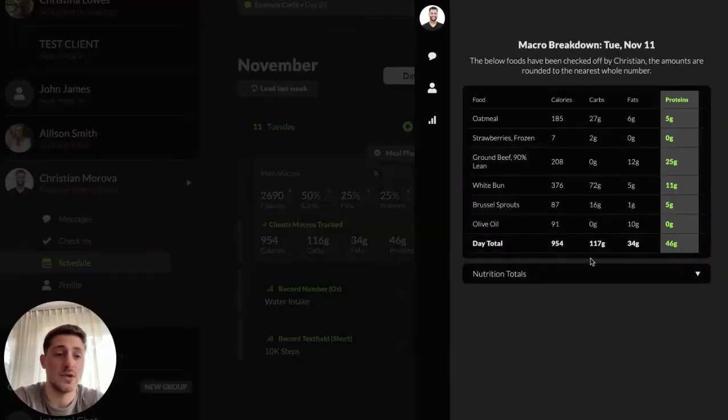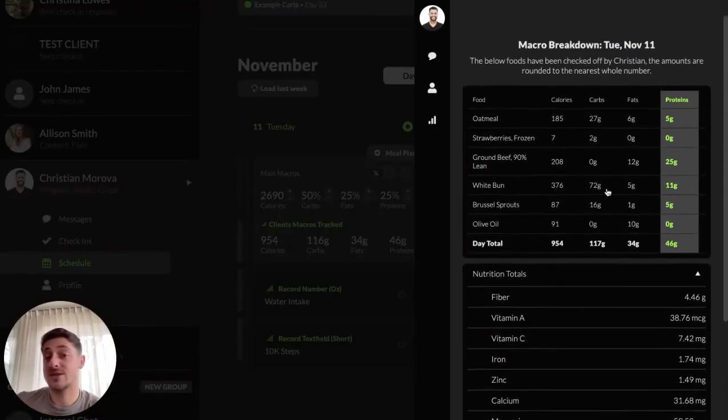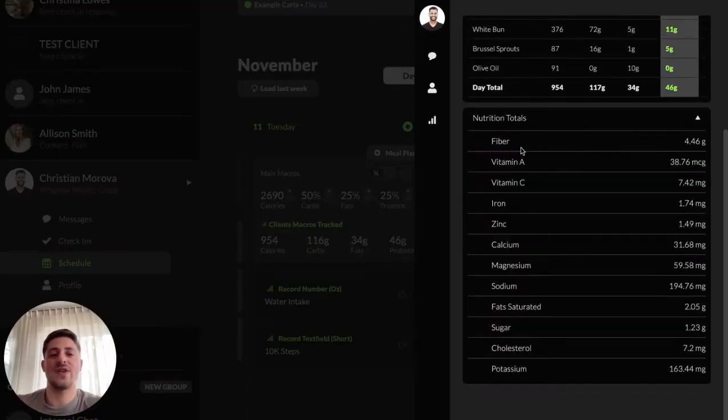So it's a drop down. You just simply click on it and it slides out. And it's going to show you the totals of all of the relevant micronutrients that were consumed in that tracking, in this case, so far for the day, right? You can see things like fiber, vitamins, iron and zinc, calcium, magnesium. There's so many things that can be tracked, even more than you're seeing here.